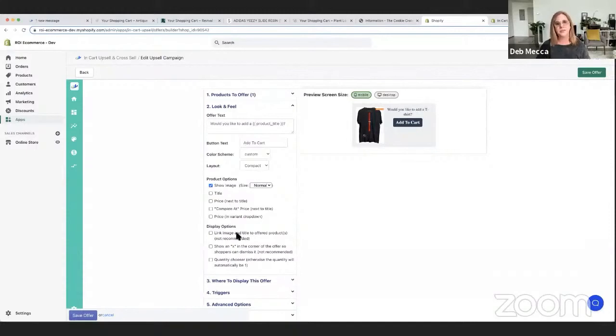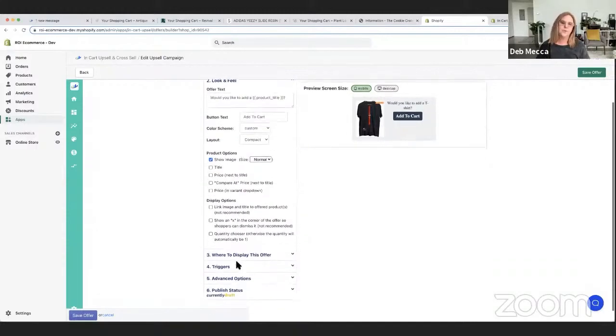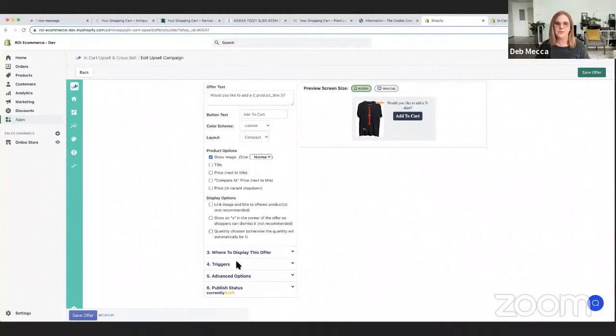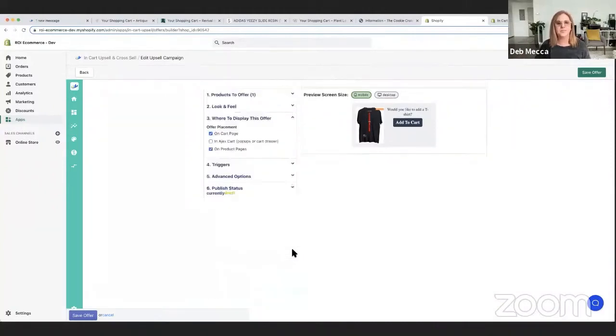Okay, and so the look and feel, so the standard stuff, you can change the call to action. You could set up some parameters here, again, making it as smart as possible. And then where you're going to display your offer. So you can pick 2 out of these 3 options: on the cart page, Ajax cart, or on the product page itself, 2 or 1 of those things.